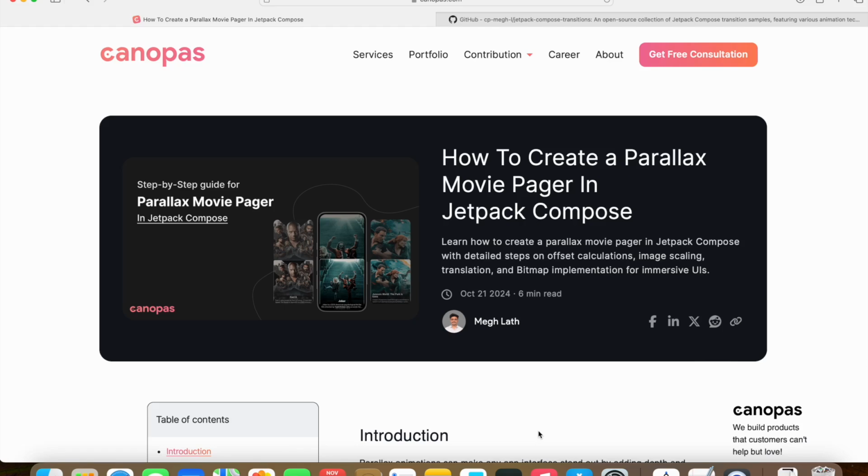Everyone, myself Meghlat, and in this video we are going to create a stunning parallax effect animation in Jetpack Compose. We will build it from scratch, that is step by step, and I will walk you through every part of it. I have already written an article on this that explains step by step implementation, and its source code is available on GitHub.